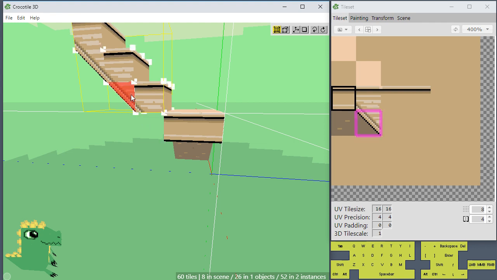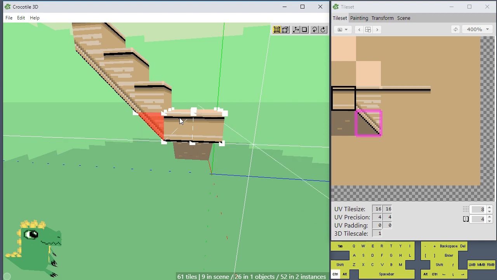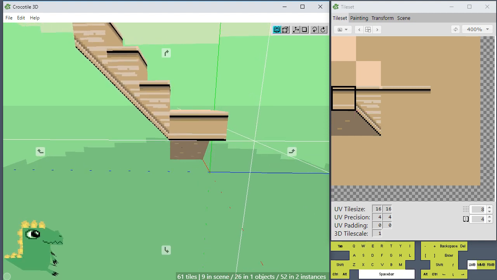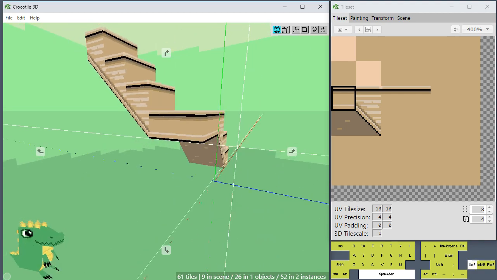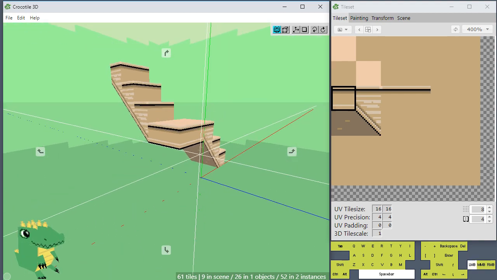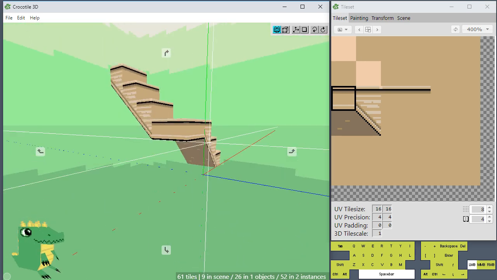You copy that tile, go out of object edit mode, paste that tile, rotate it down like that. So now we have this staircase that kind of winds around.